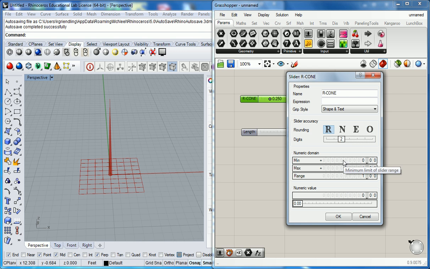And then here, when you have these minimum, maximum, and the range value, I can just change the range value to 100, and it changes my minimum, maximum from 0 to 100, or I can just manually change either the 0 or the 100 for the minimum or maximum.